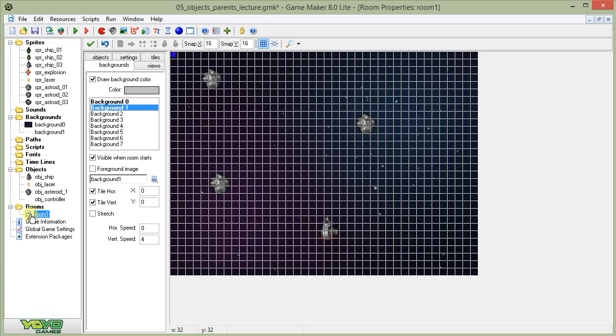And we've got our room. The only thing I want to point out about the room that's different from what we've done in previous assignments is that because we've got that scrolling background, the way it's set up right now is we've actually set up 2 background images. We've got background 0, which is just that dark background. And then we've got our background 1, which is the starry background.